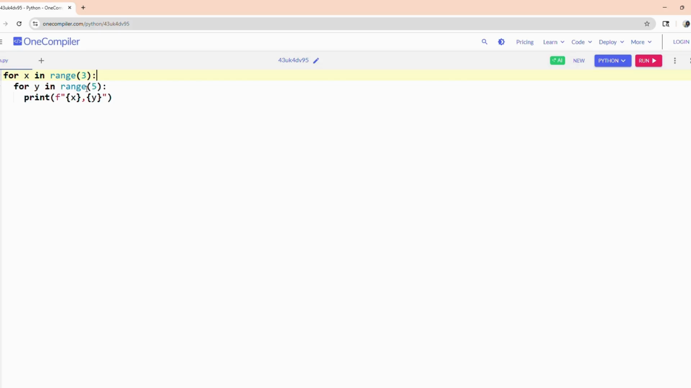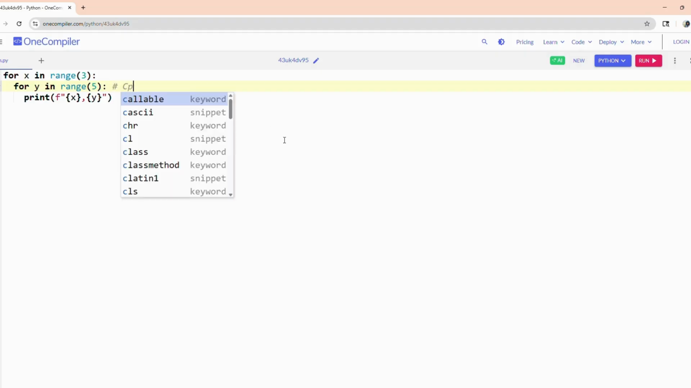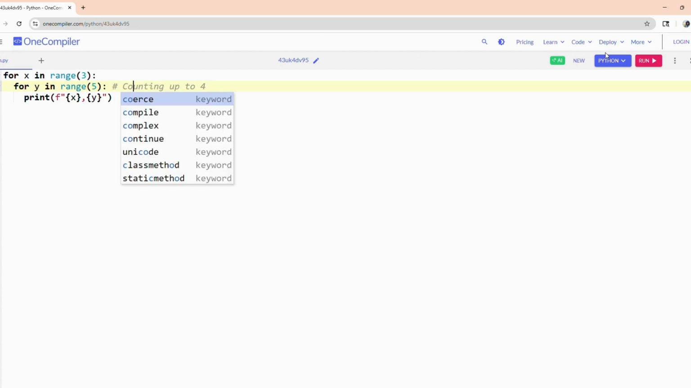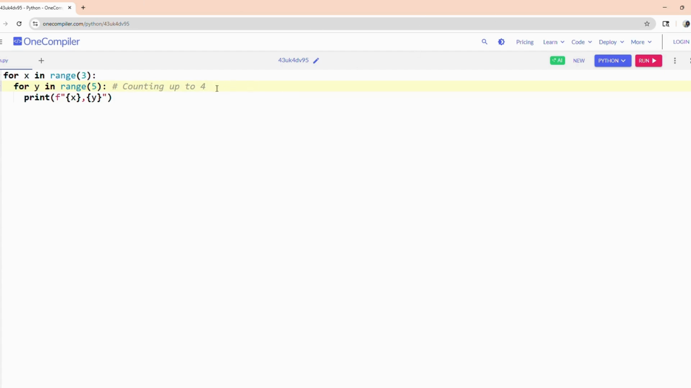We then also have range 5. Range 5 just means 0, 1, 2, 3, 4. So there's no 5. It doesn't mean it's counting up to 5, it's counting up to 4.